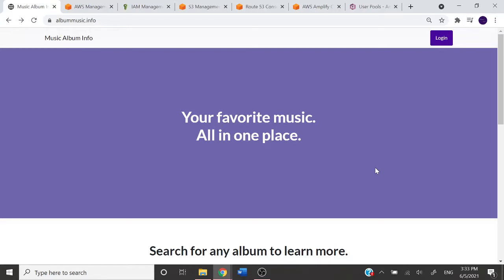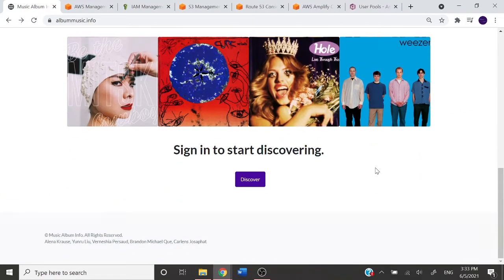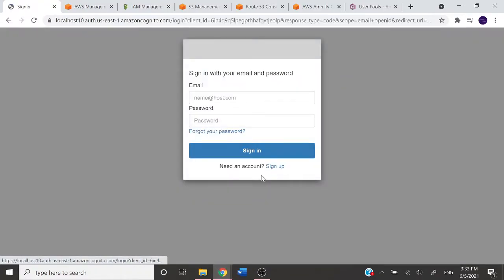As you can see, our group decided to use the power of AWS to create a website. This site allows users to search for music albums and it's powered by the Last.fm API. Here we have the homepage that shows a welcome message and prompts the user to get started by signing in. When we click this button, we're brought to a sign-in page.